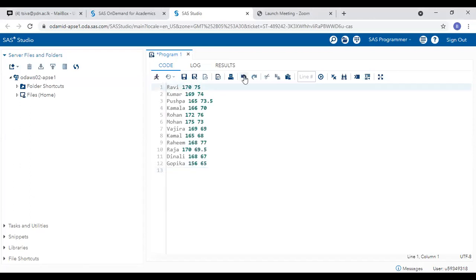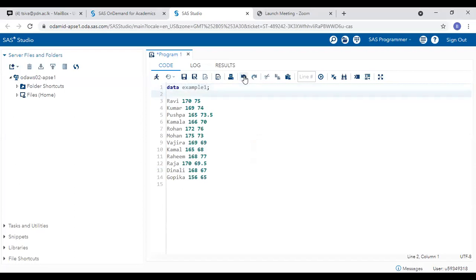I will retype, right: data, example one, for example, then input, name, height. I simply put the capitals for the beginning of the name.